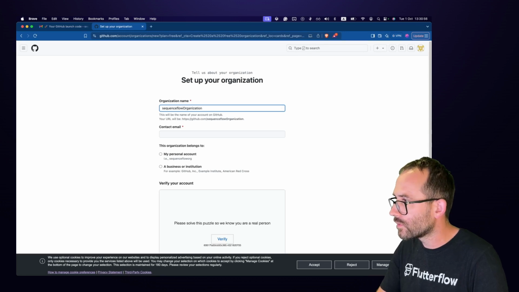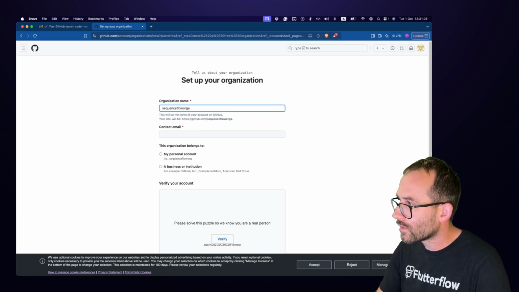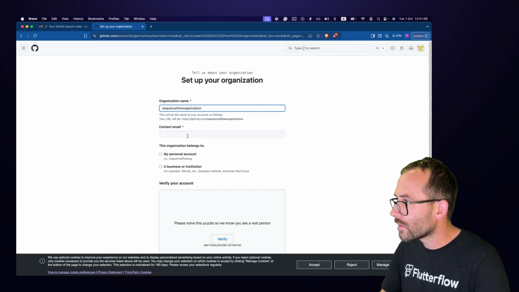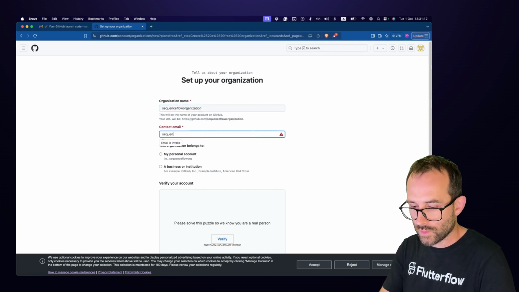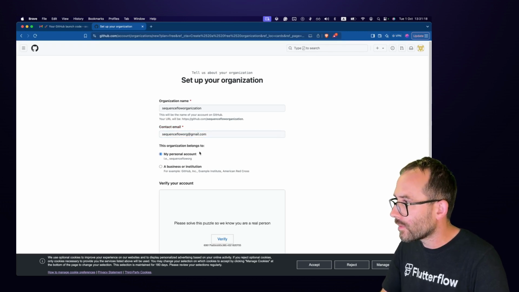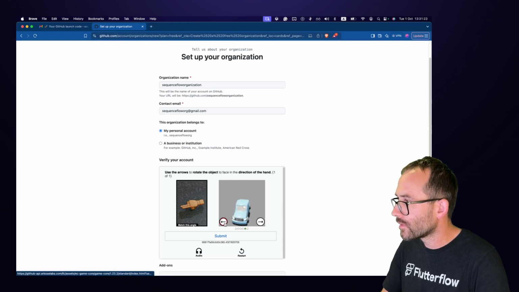Sequence flow org is taken. Organization. Sequence flow org gmail.com, my personal account, verify, accept. I put all that as personal to make it simpler.